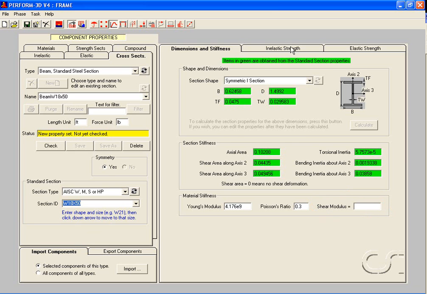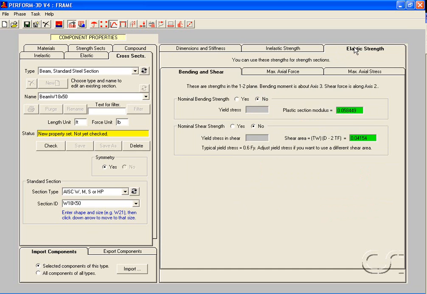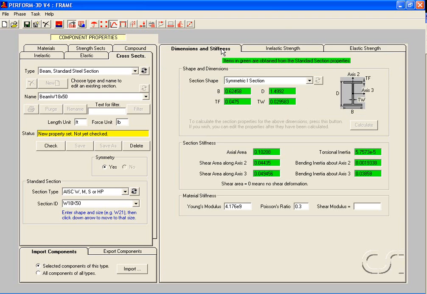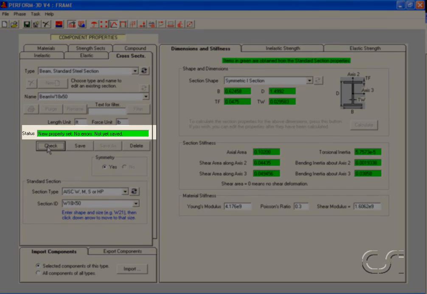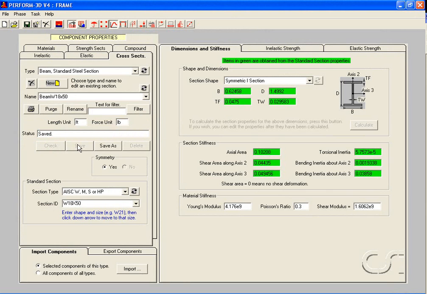The inelastic strength tab is where ultimate strengths are specified when developing inelastic beams. The elastic strength tab is where strengths may be specified when using strength limit states. However, for this tutorial, we will skip both of these options. The last step in this section definition is to click the check button. Note that the shear modulus is now calculated. Because we have no errors, we will click the Save button. This section has now been saved.